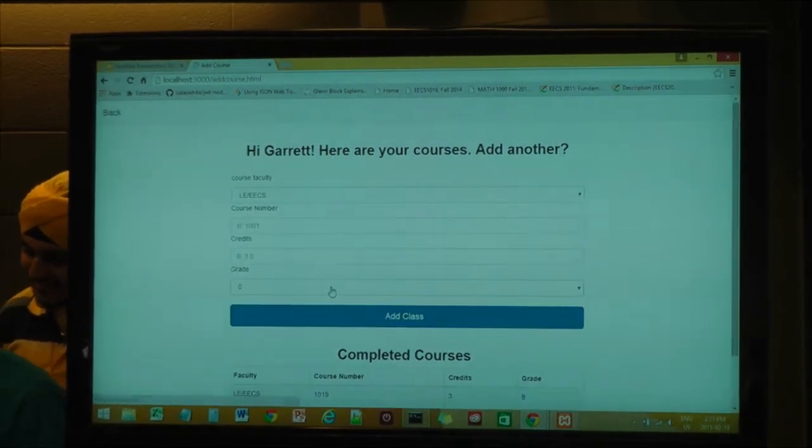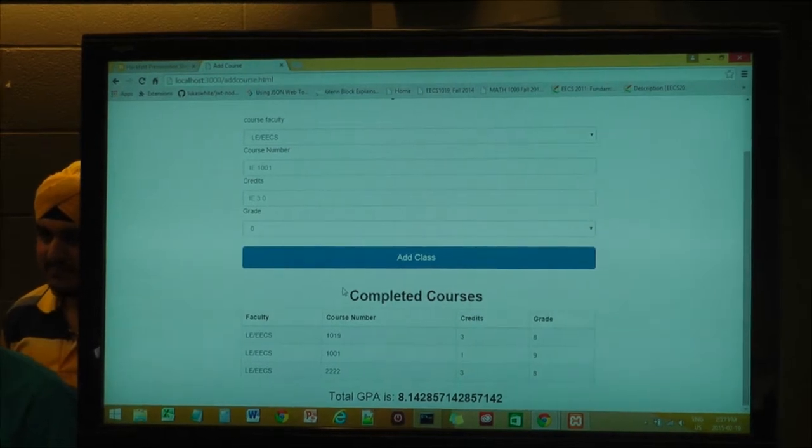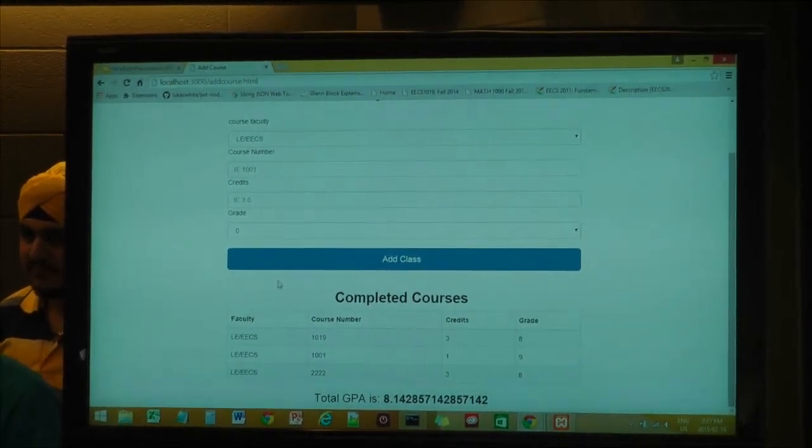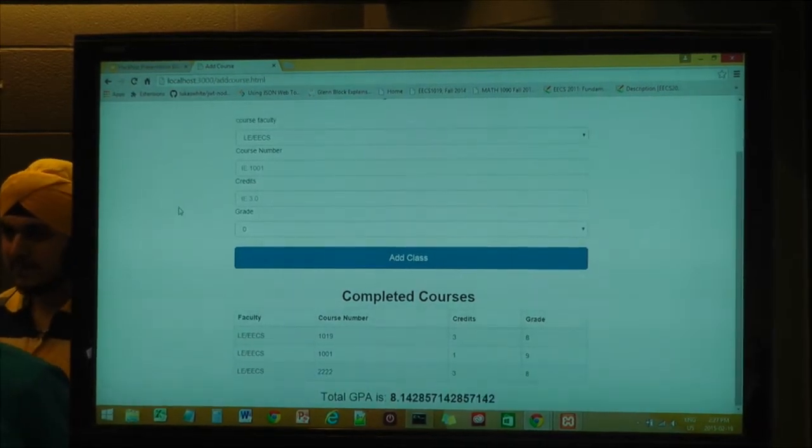Once he adds a class, it's added to the database over here. It's going to automatically calculate your GPA, which is considering all courses that are already in there, and it shows you all the courses that you've already taken. So just go back to the main page.